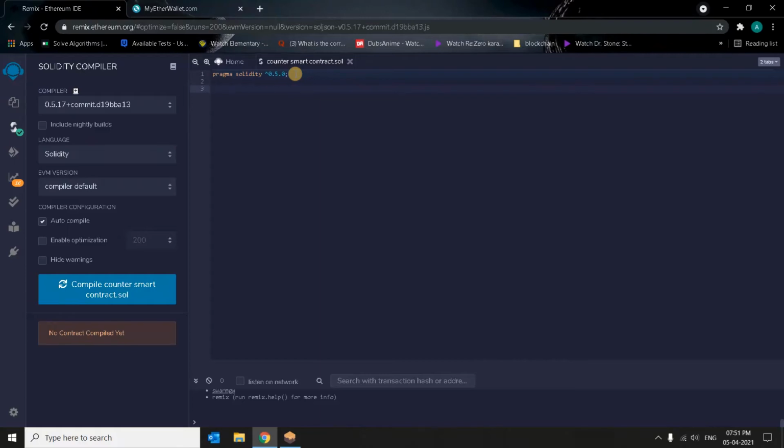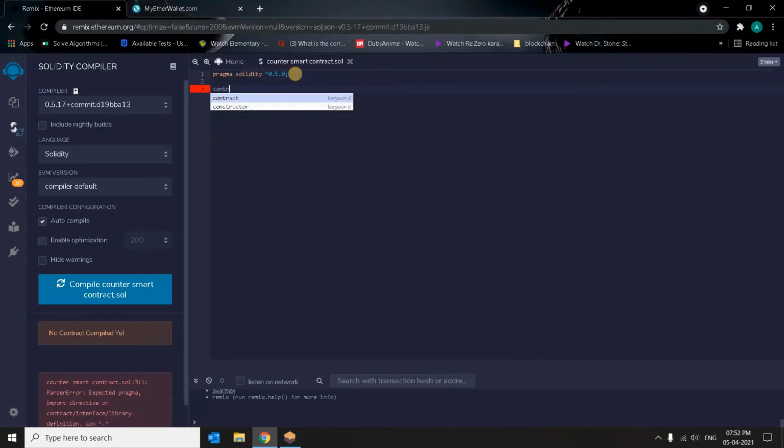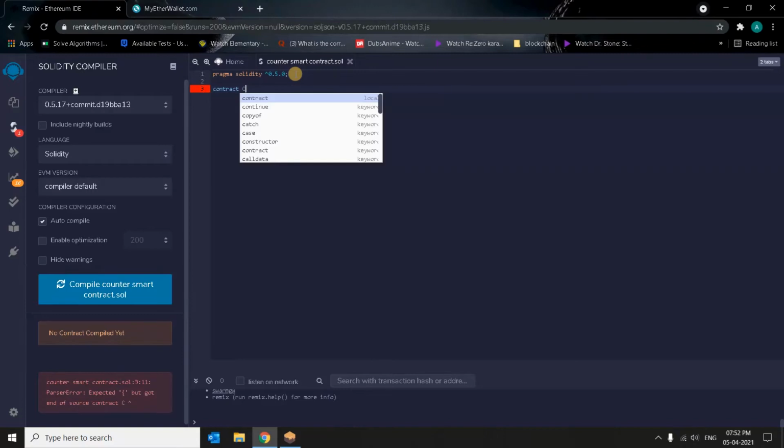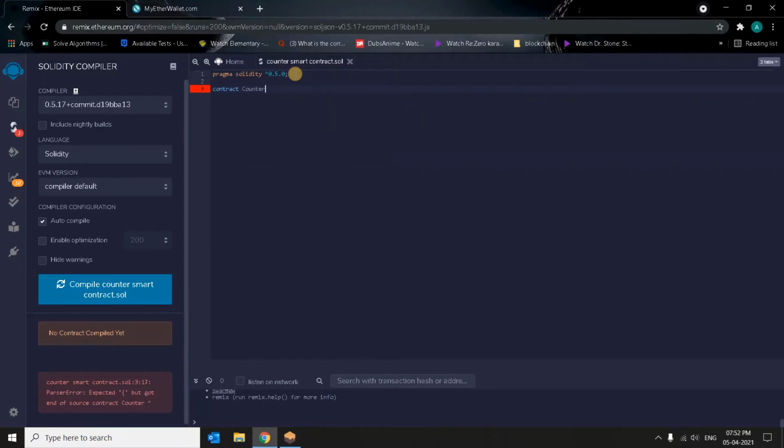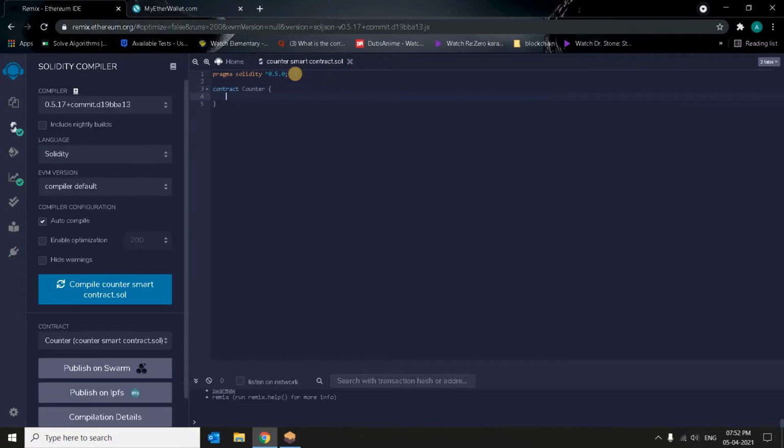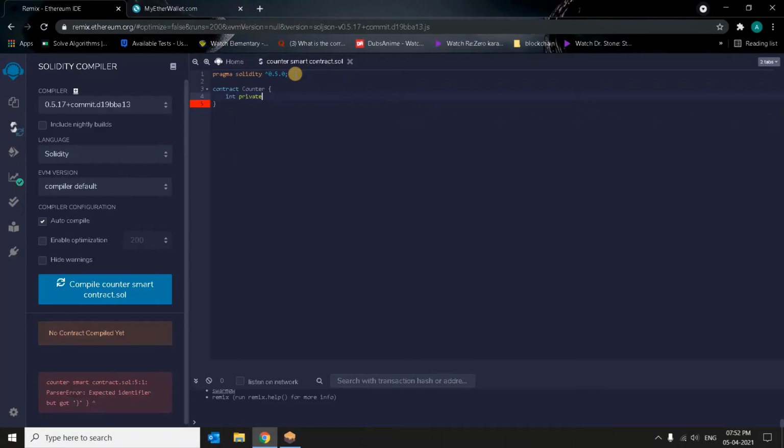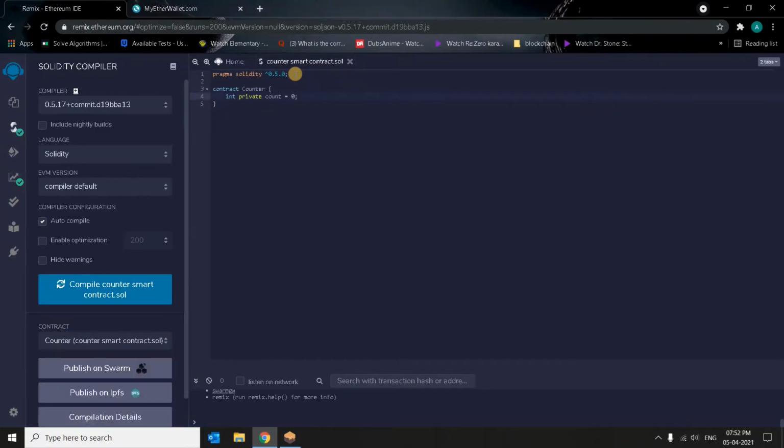Now let's create the contract. So contract, the contract name, that is counter. Let's open the curly braces. Now we need to have a variable for the counter. For that, int private count equals 0. Initially it will be 0. I have declared the variable as private so others can't access that variable apart from the contract functions.